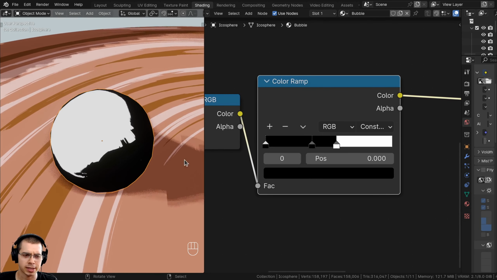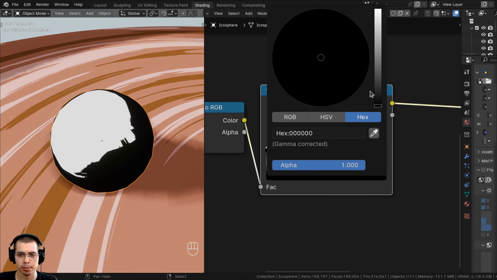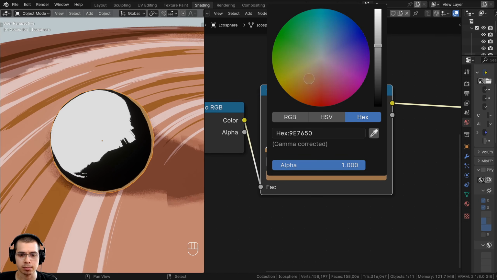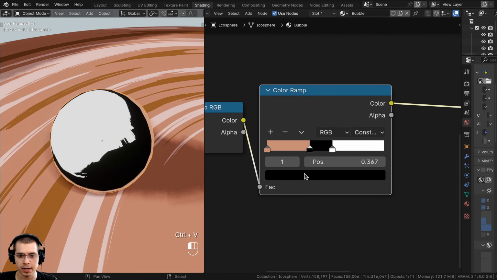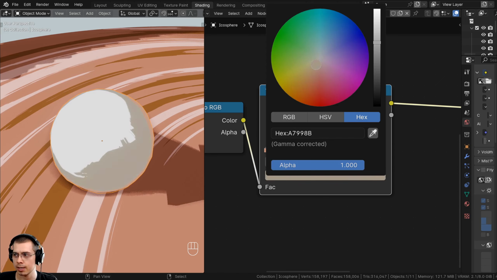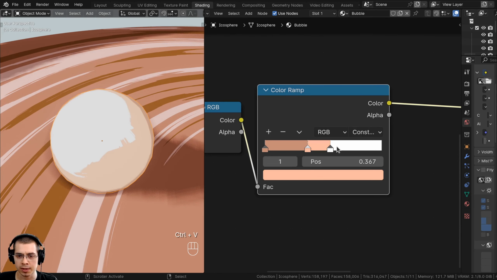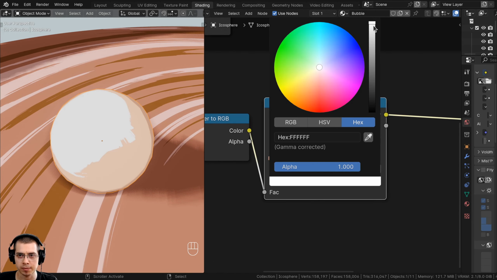So it's going to be kind of like tea colors. I'm going to click here on the black tab, and I'm going to make this kind of like a light brown color. And then this other color here is going to be kind of like a light peachy, tannish color. And then the last color here is going to be fully white.